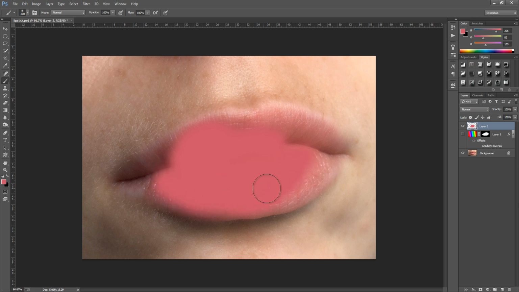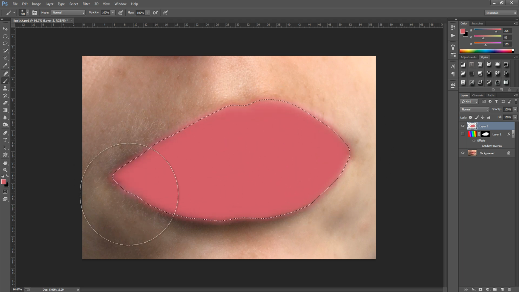Now, this is quite manual, so you're going to have to spend a lot of time doing this, and you're going to need a lot of practice, so just take your time and don't get too angry with it. I'm just going to quickly do this now because I've already made my selection, just to make things faster.